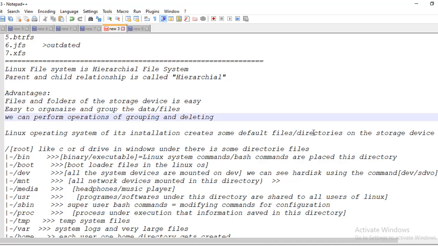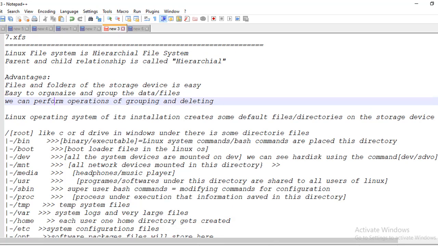While installing the Linux operating system, some default files and directories will be stored in the storage device, like Windows 10 or Windows 7. Like the C drive in Windows, under it there are some directories and files. So what directories are there, how many, and how they work, we'll see now.